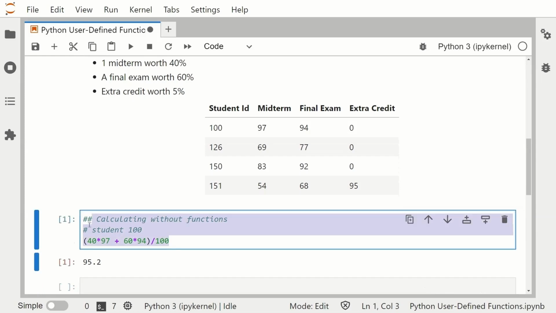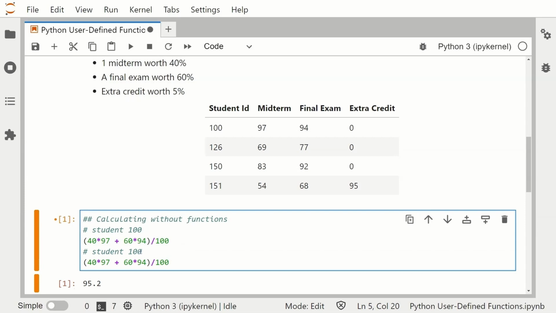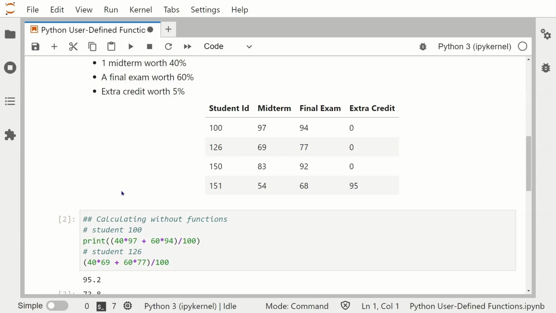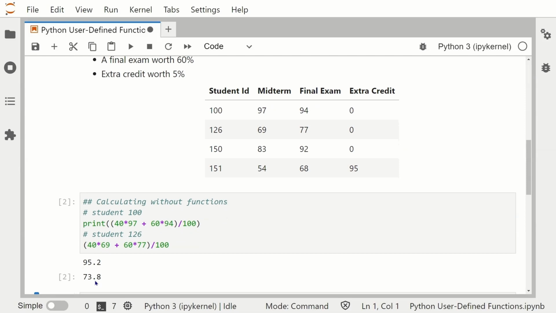So let's add this for student 126 as well. So what we have to do here is replace the midterm grade 69 and also the final, that's 77. And this as well, I guess in the comment, 126. But I want to print both of them or display both of these. So I need to use the print function here because Jupyter only prints the last one. So we'll have that there, run it, and we see 95.2 and 73.8.